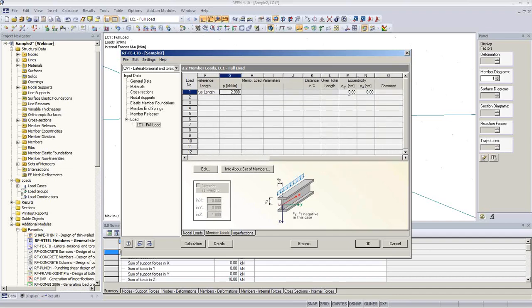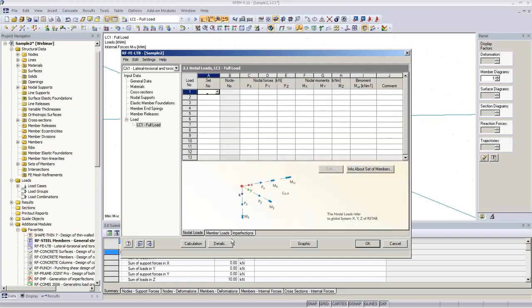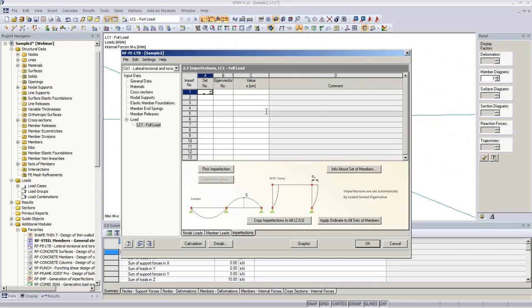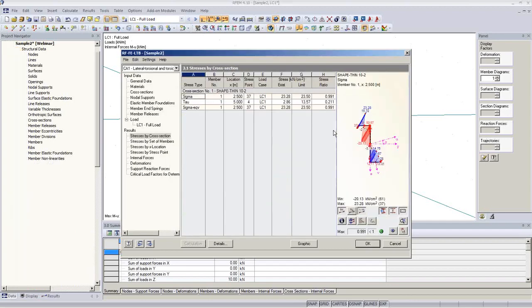Again, we have the option to have an eccentricity, and this is very important if you deal with stability problems. It's a difference for lateral torsional buckling if the load is on top of the beam or eccentric, or if it's always in the shear center or in the centroid. Okay, I also have nodal loads and I have imperfections I can work with. I'd like to use the default settings and run the analysis.